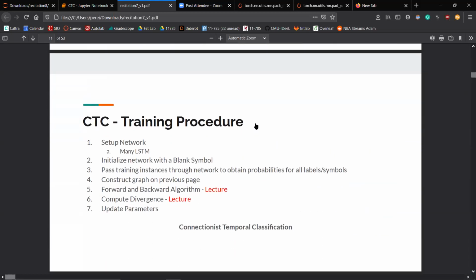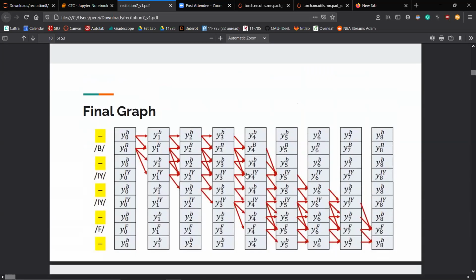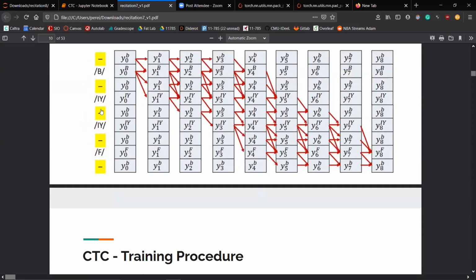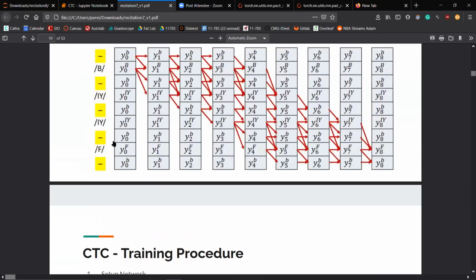So the overall training procedure for connectionist temporal classification, basically what we've been doing this whole time, is setting up the network, which will be composed of many LSTMs, and initializing the network with the blank symbol. Then we'll pass the training instances through the network to obtain the probabilities for all the labels and all the symbols. This is really important. Make sure it's everything. Then we'll construct the graph from the previous page, the same graph. You have to make sure to include the blank symbol as well when you're outputting the probabilities.